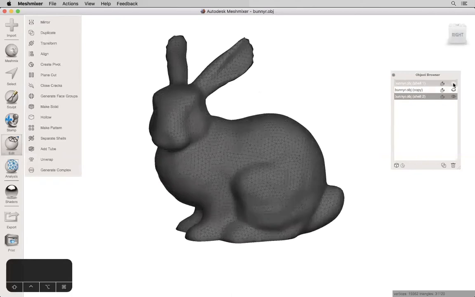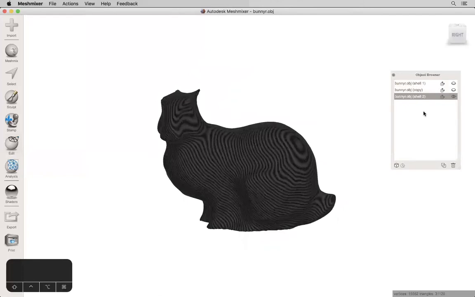I'm going to hide everything except the internal shell. This has this black stripy appearance. On your computer, it might look pink. And what that means is that I'm seeing the inside of the mesh instead of the outside. It's super important that you have what's called your normals oriented correctly. That tells other software where's the inside and where's the outside of your mesh. And luckily, there's a really quick way to fix this.